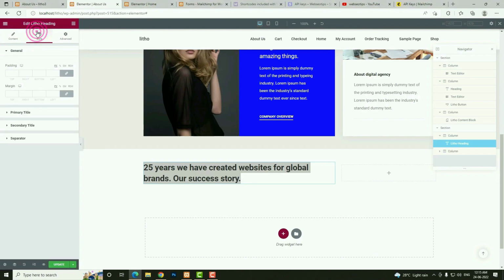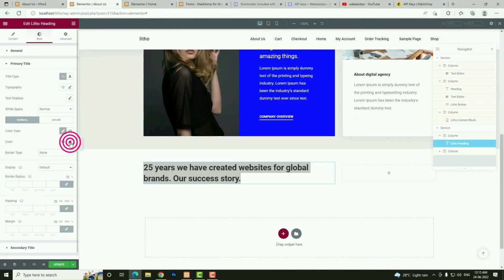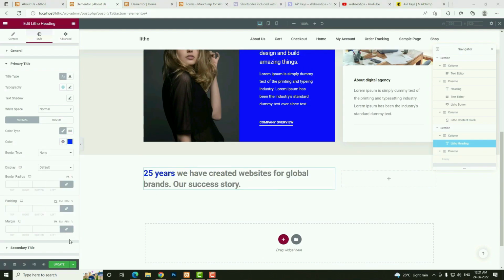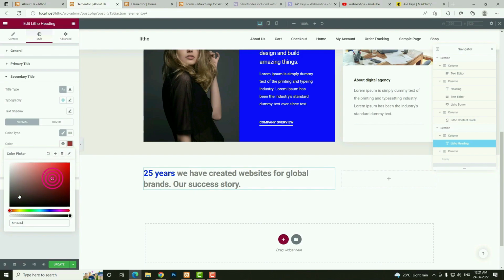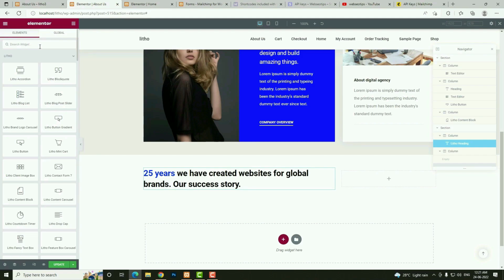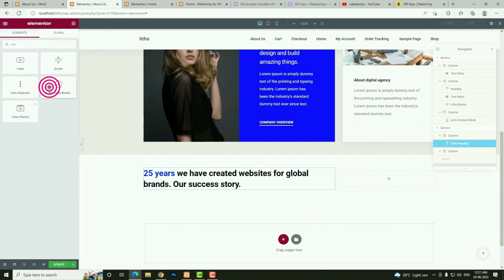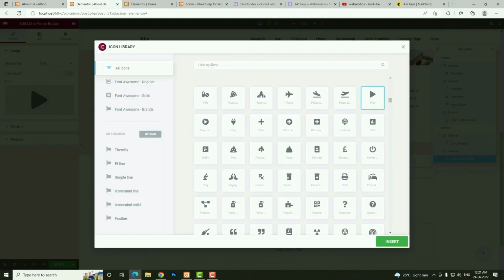After that I have to come back to the style option, click in the primary title. In the primary title, here you can see the color, so I need this blue color. After that I have to click in the secondary title. Here also let me click in this, and here I need the dark black color. Now click in this, and here I have to search for the video, because I need the Litho video button. I mean this one. Just drag and drop it here like that. First of all I have to click in this, and here I have to search for the play.